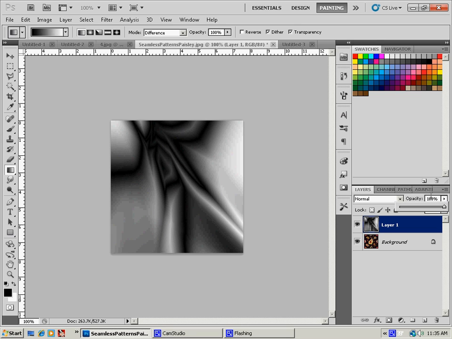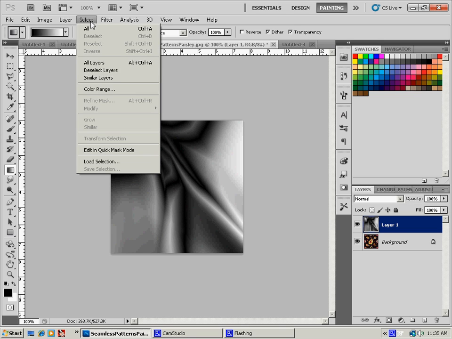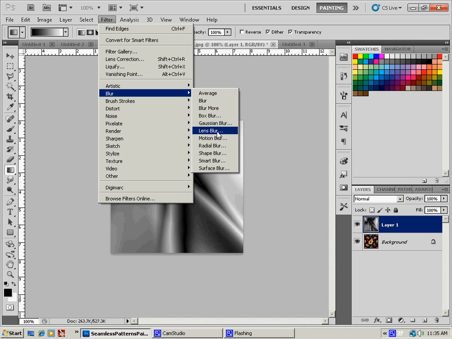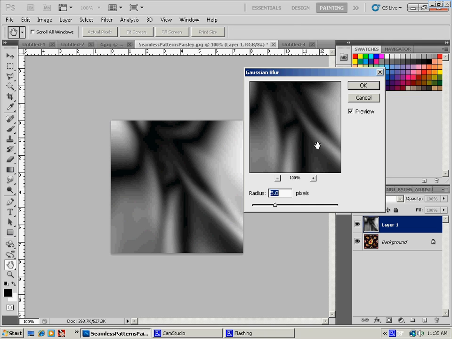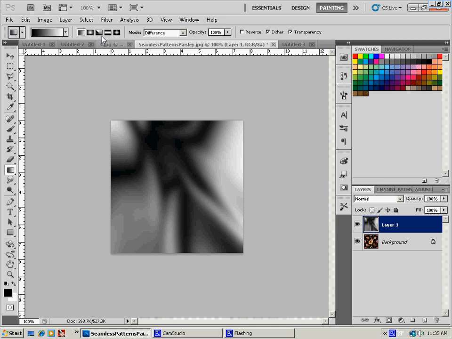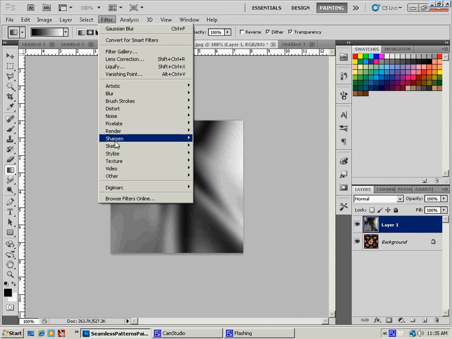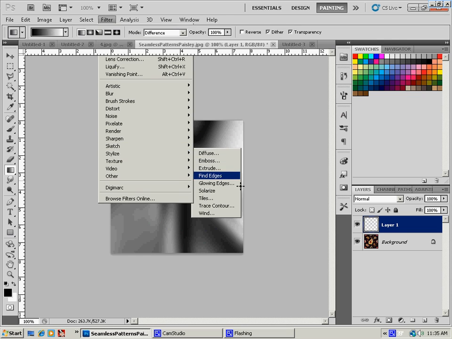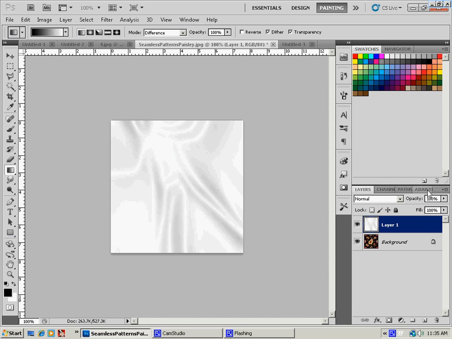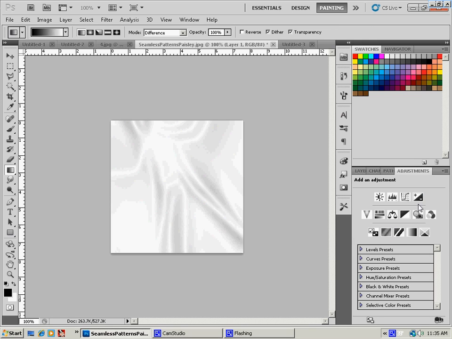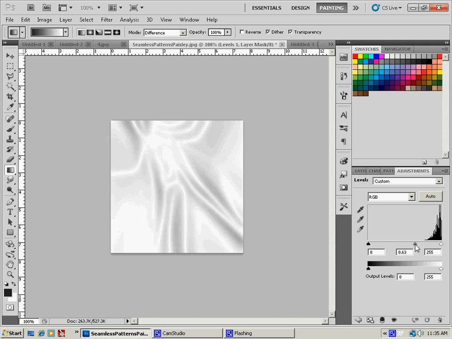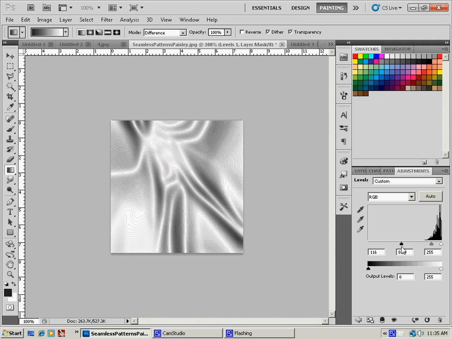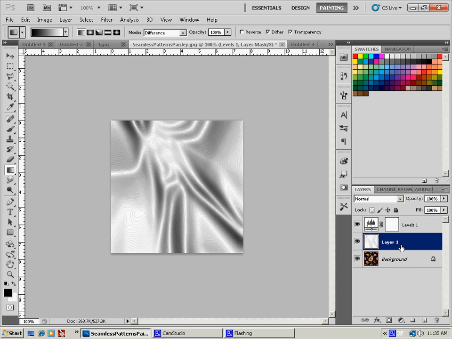And then we're going to do Filter and Blur and our Gaussian blur again. I'm going to set mine to 5 pixels. Well, I'll go up to 7. And we'll use that one. And then we'll go Filter, Stylize, Find Edges. And then we're going to go back here to Adjustments, and we are going to make this look the way we want it to.